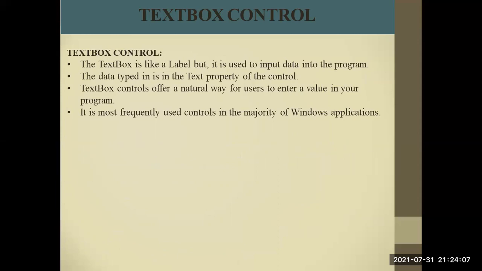Okay, the text box control is like a label, very similar to the label. Same property almost, but with a slight difference: it is used to input data into the program. So what it will do is take input from the user, and that input data will be provided to the programmer at runtime.